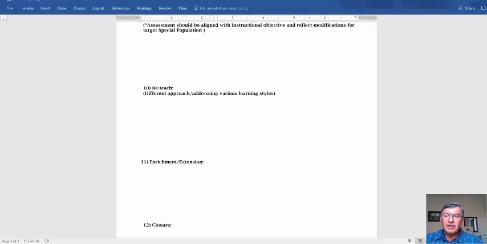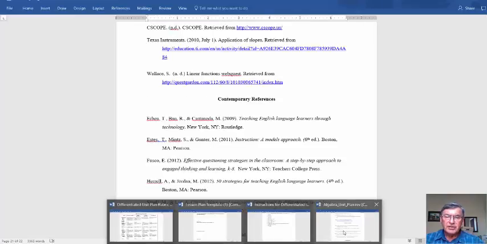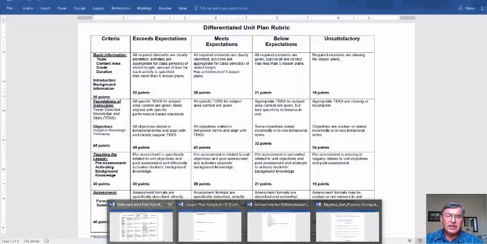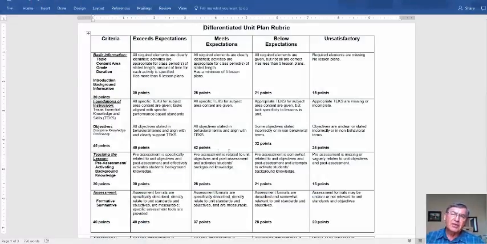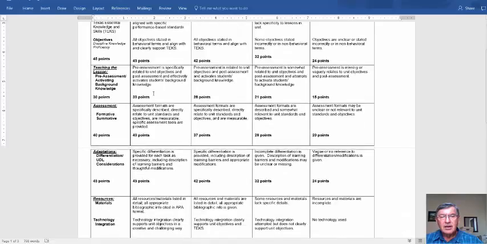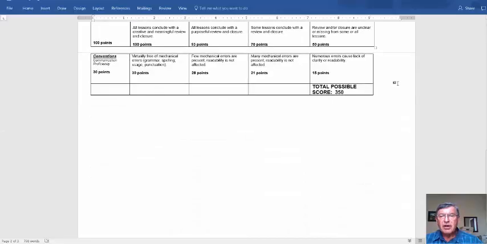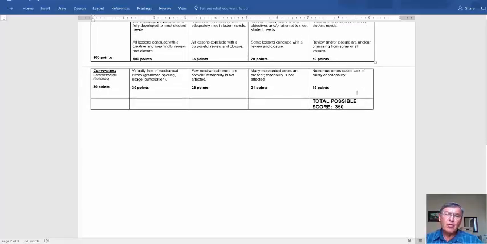Now, for your instructional unit, this big massive project that's going to be a major part of your points, there's a rubric, and it's a very complicated rubric. Look it over carefully. Look at all the different components, the basic information, the topic, content area, grade, duration, and so forth. That's 30 points. How many points do we have all together? It doesn't say. Okay, total possible score 350, which seems like a lot. That's more than 1/3 of your grade. And so you need to do a good job on this, and you need to get it in on time.